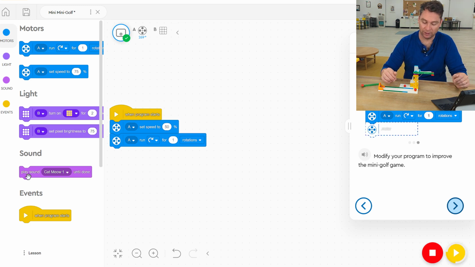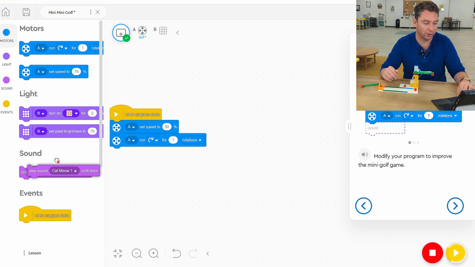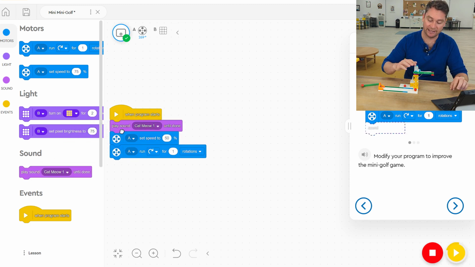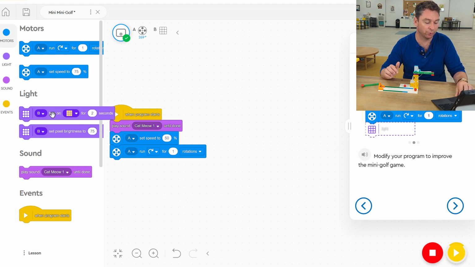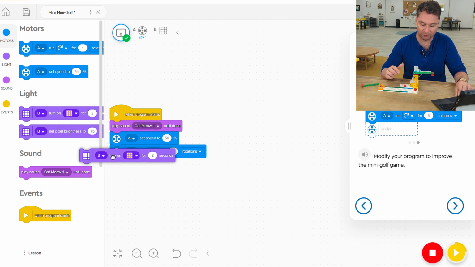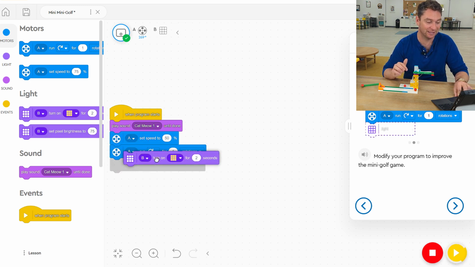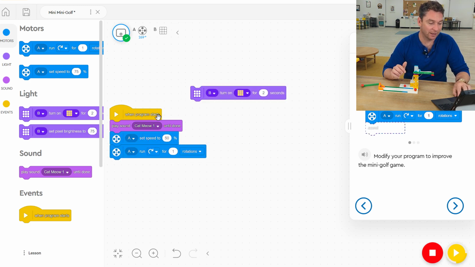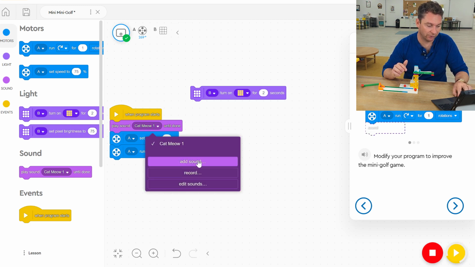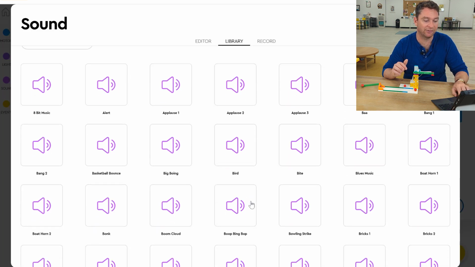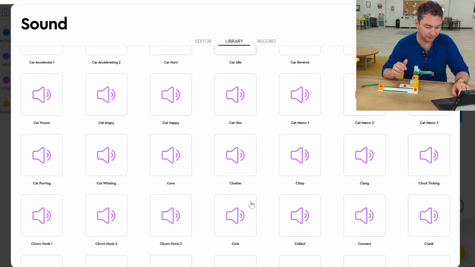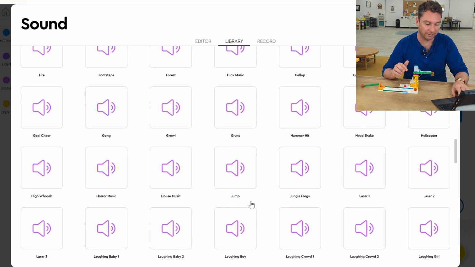I want my program to play a sound before it ever starts or swings. I also like having a light on top where we're going to put a warning to let people know that the club is about to swing, so get out of the way. So I can say play sound, and right now it's cat meow, but I want a new sound. So I'm going to add a new sound. And there are lots of options. Whichever one you click on is what the sound will be.